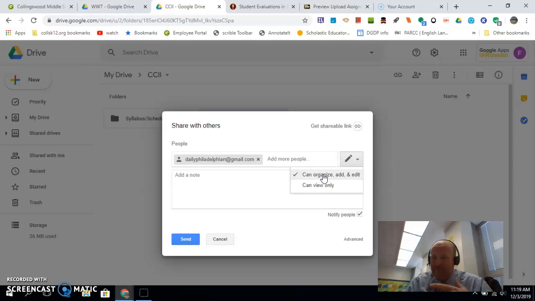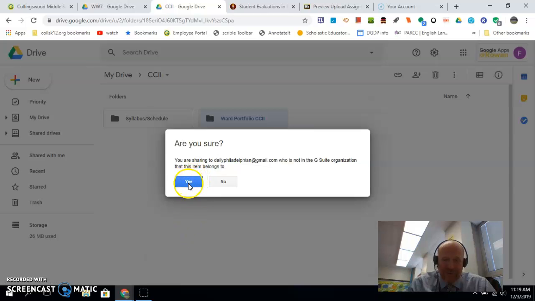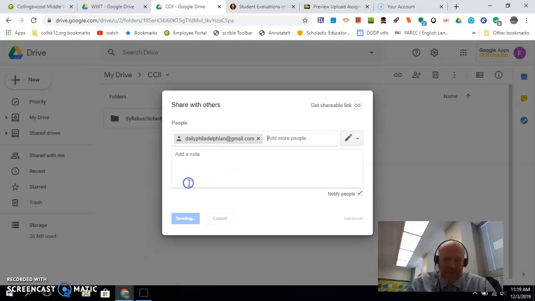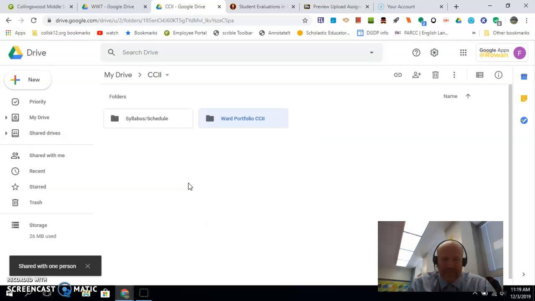Also, after I grade your portfolios, I'm going to include a PDF of the graded rubric, so I would need to be able to add that in here. So keep that setting, that is very important. Send. Sure, I want to share it. Yes. Done.